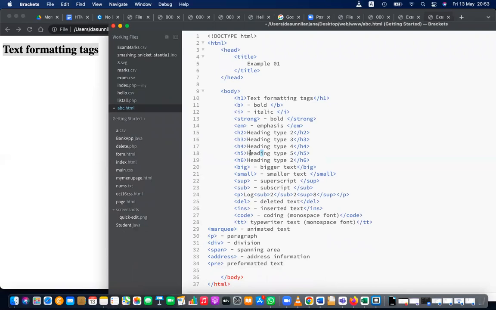Here you can see INH. H takes more space, but I takes small space, less space than H. But here in the monospace text, monospace font, all the letters will take the same space. That is monospace.